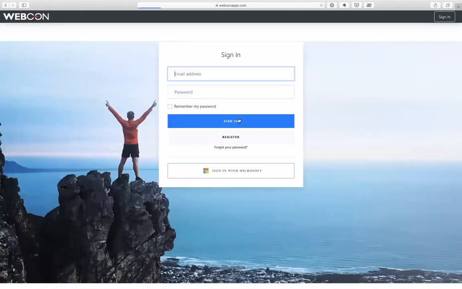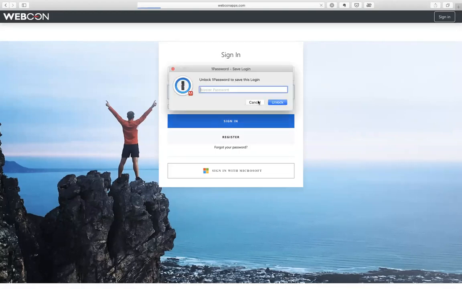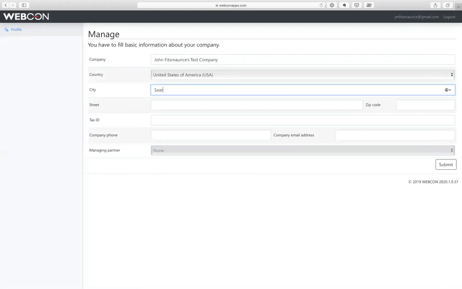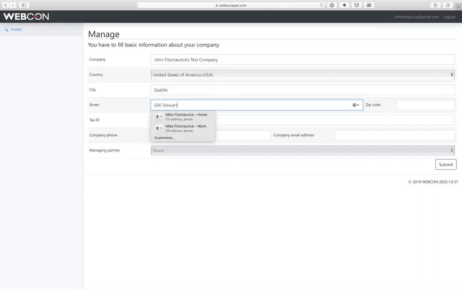Want to see what it's like to sign up? Let's do this. The only thing I did in advance is I set up an account, just a login. I registered a new login. I have done absolutely nothing else. Let's log in. All right, you need to provide some basic information about your company. What country am I in? I do live in the United States, so I'm in Seattle. Let's use the address of the Webcon office here in Seattle.